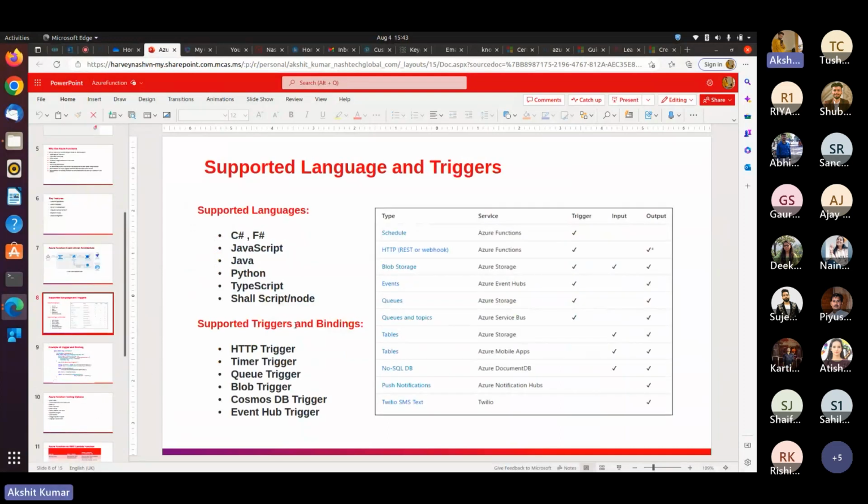So next we have supported languages and triggers. Azure Function supports C Sharp, F Sharp, JavaScript, Java, Python, TypeScript, Shell script, Node, and a variety of other languages that Azure supports. It also supports many triggers and bindings, some of which are mentioned here, that are mostly used in Azure function, like HTTP trigger, timer trigger, queue trigger, blob trigger, Cosmos DB trigger, and the Event Hub trigger.